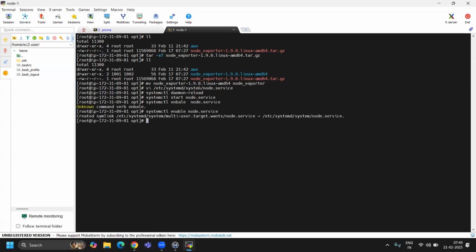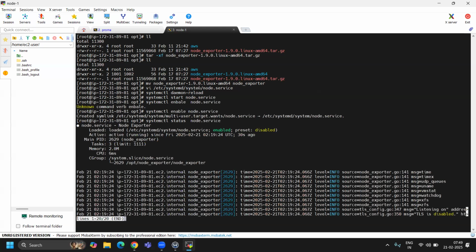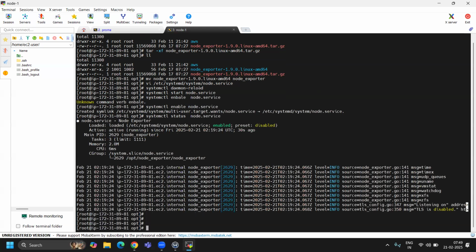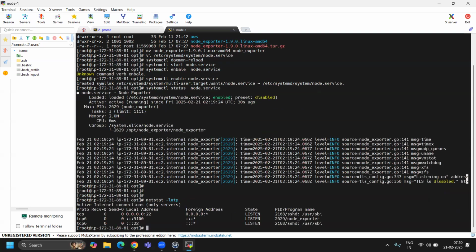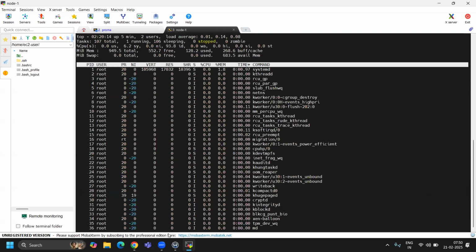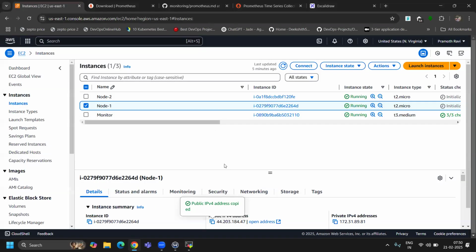So I enabled it. Then we'll check the status. It is active. We need to check whether the node exporter is running on its port. So we have to use netstat -lntp. This node exporter is running on 9100. Okay, so we'll check the port.